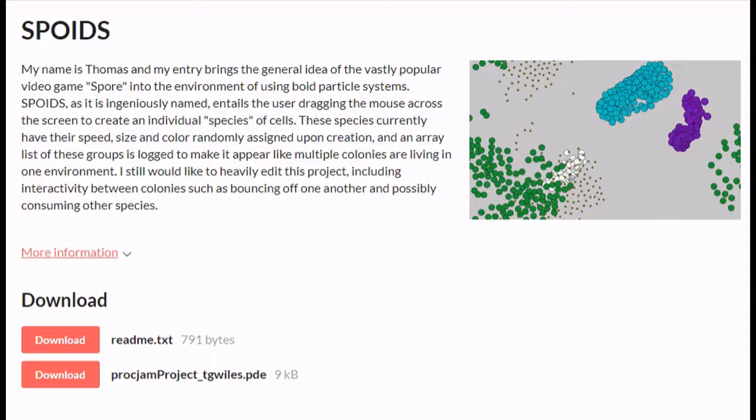Next, we're checking out Spoids. Basically this game takes the idea of the video game Spore into an environment of using Boid particle systems. Spoids is an ingenious name, and it entitles the user to drag the mouse across the screen to activate individual specks of cells. So yeah, they're randomly assigned. It seems like a really cool idea.